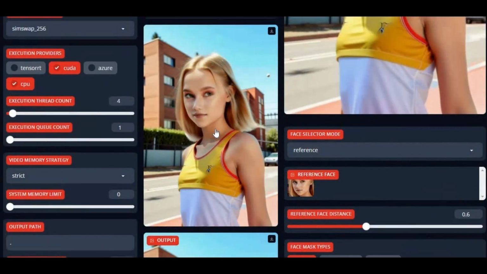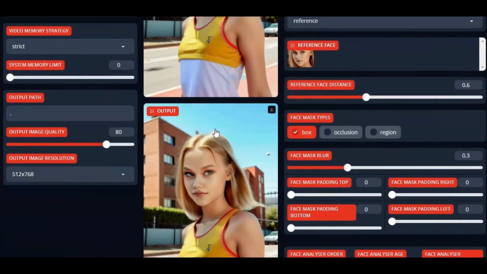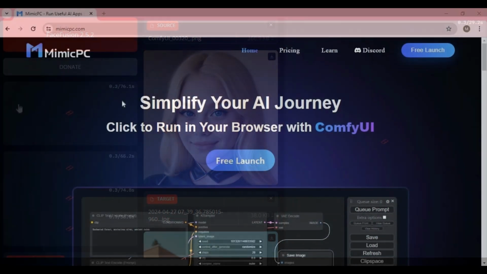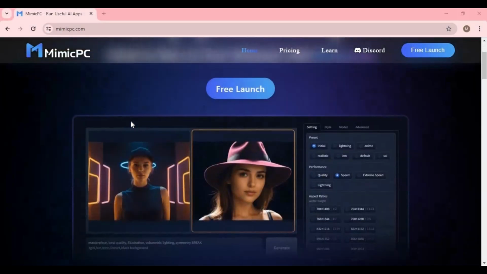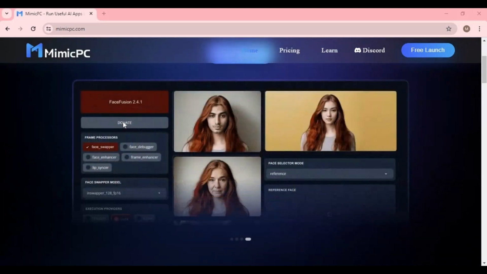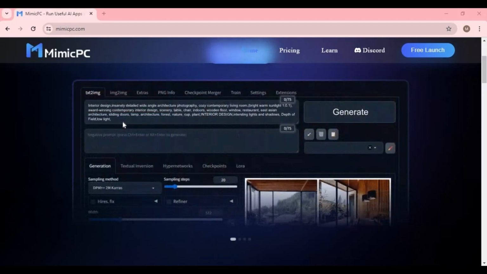As easy as Facefusion is to use, it's very hard to install. You need to have a GPU, Anaconda, Python, Visual Studio, and many more dependencies before installing Facefusion. But thanks to Mimic PC, you don't have to install Facefusion. You can use not only Facefusion on Mimic PC, but all the other best tools like Stable Diffusion, ComfyUI, Fooocus without installing them.